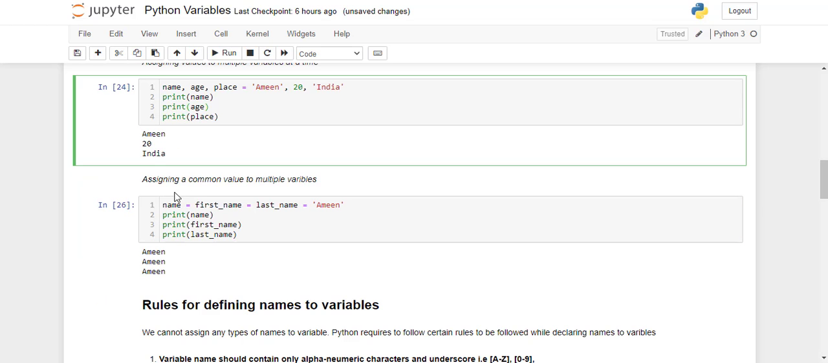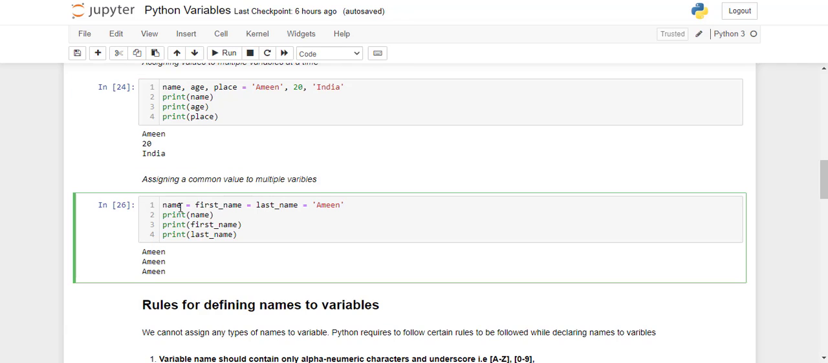So now we will assign a common value to multiple variables. I am declaring three variables, which are name, first name and last name, and I am assigning a common value to all of these declared variables, which is the string Amin. If you print out name, first name and last name, we can see that all these variables contain the same value, which is Amin.